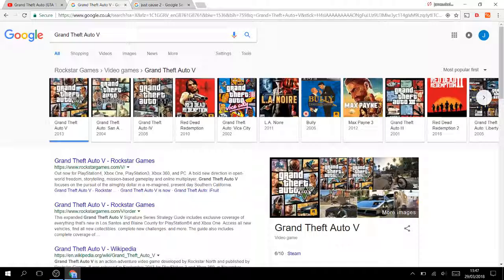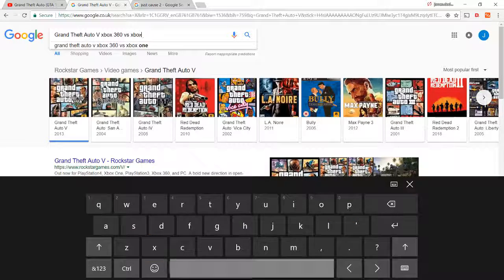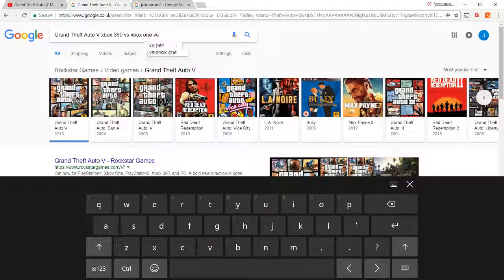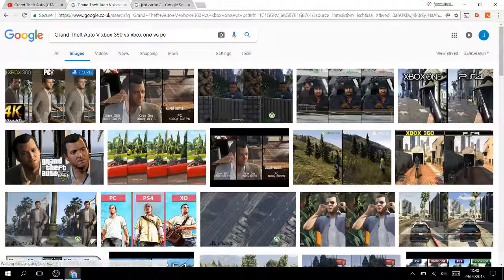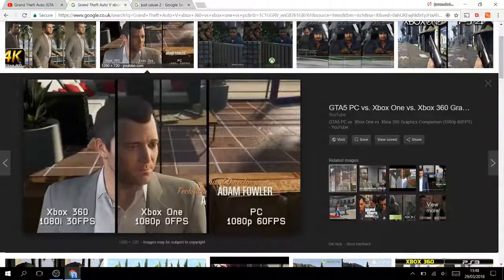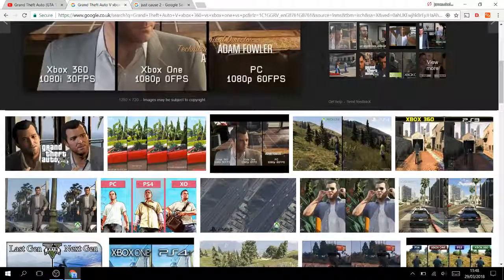So what they did, as we can take examples up here, actually, so we can go to 5, so if we search this up, we get an image. We can see the detail as it comes up from, we have the Xbox 360, then we have the Xbox One, and then we have the PC. We can see the image detail as it increases.